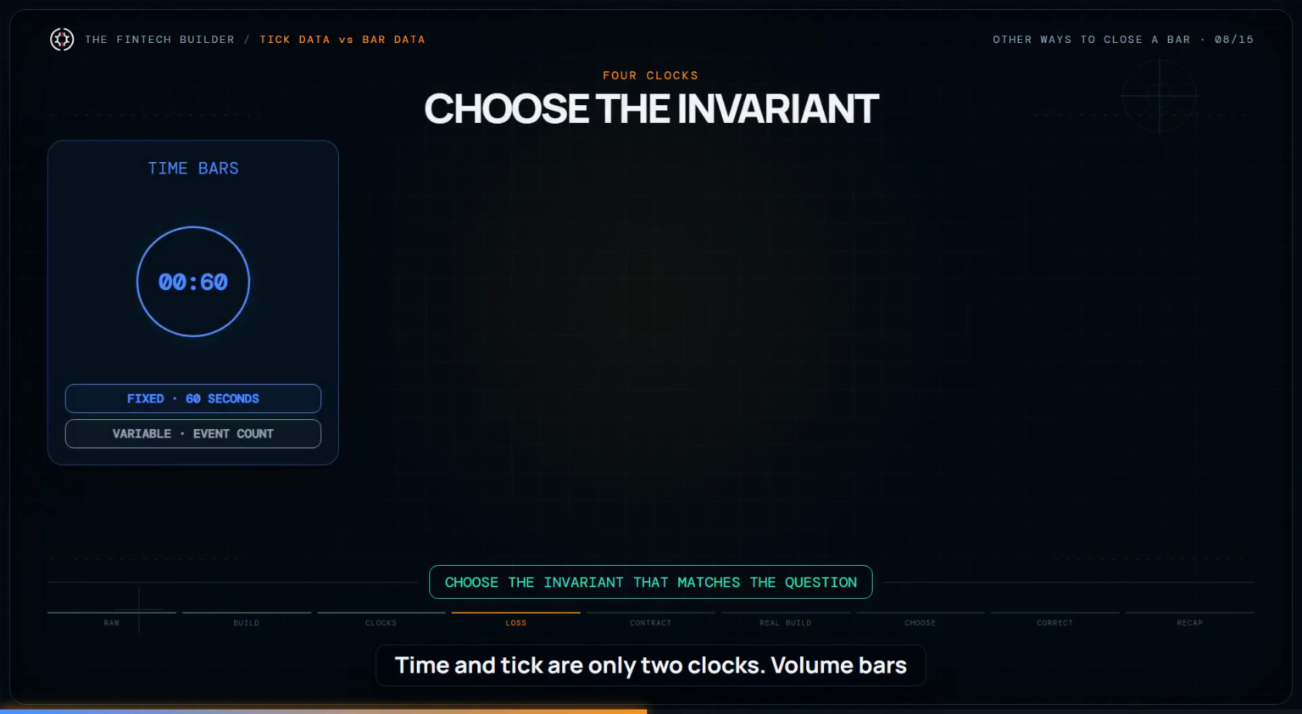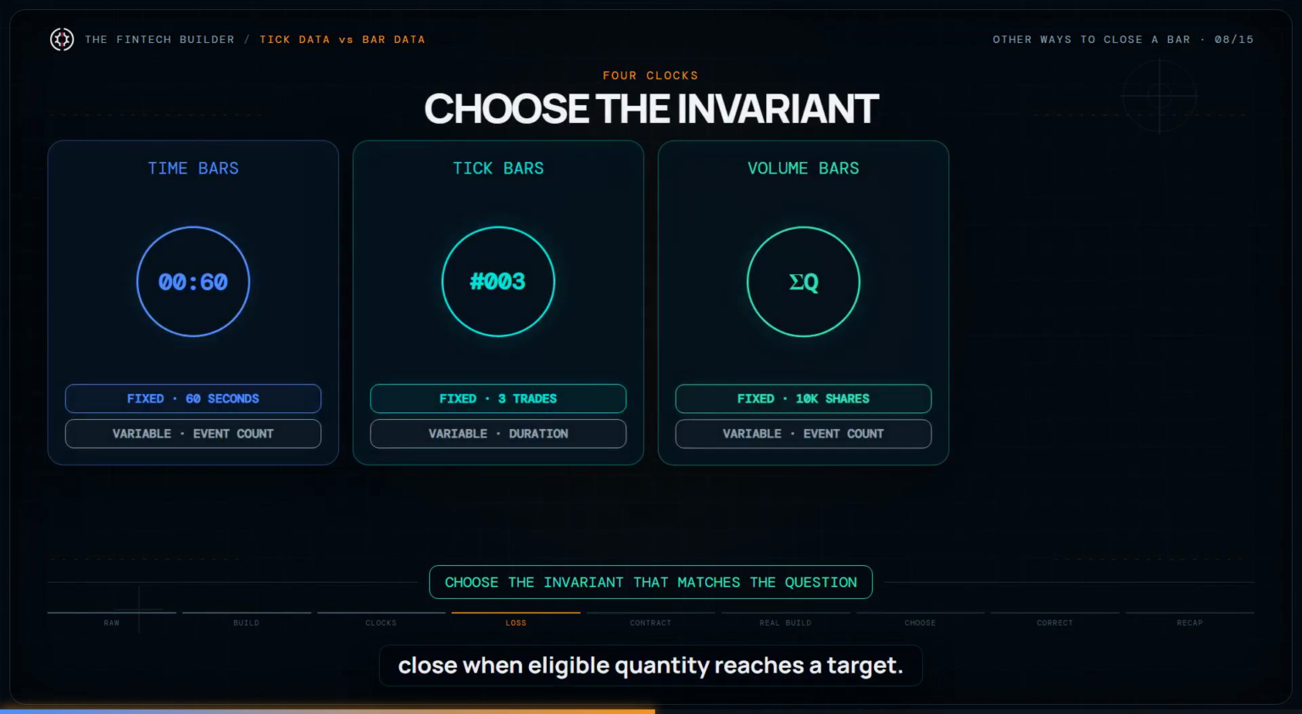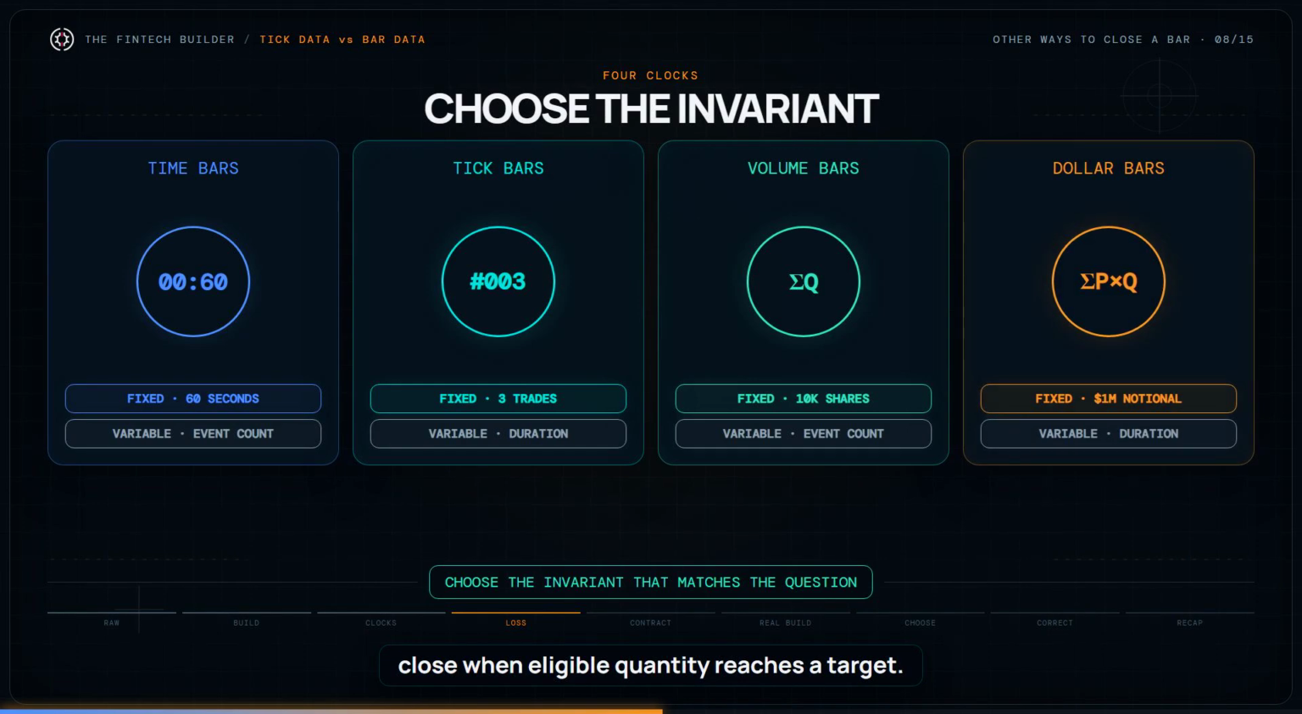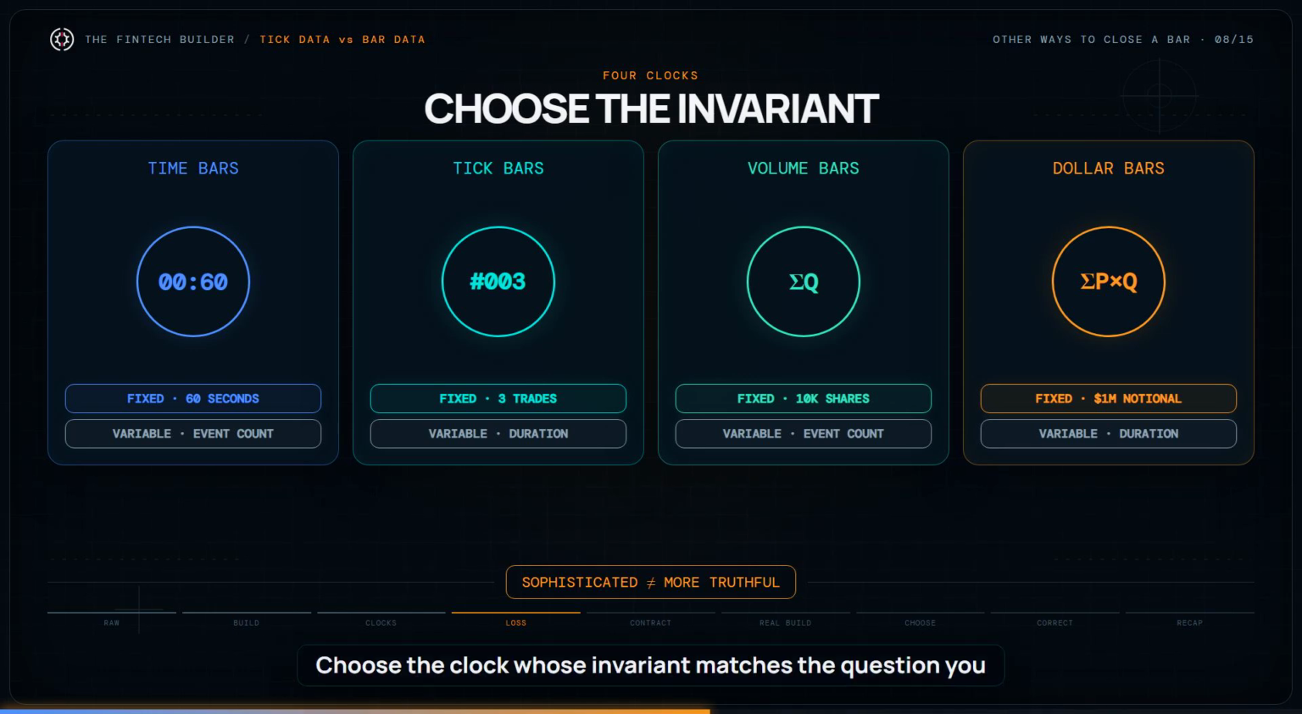Time and tick are only two clocks. Volume bars close when eligible quantity reaches a target. Dollar bars close when recorded price times quantity reaches a notional target. Other activity-driven methods use directional activity or persistence. More sophisticated does not mean more truthful. Choose the clock whose invariant matches the question you are asking.